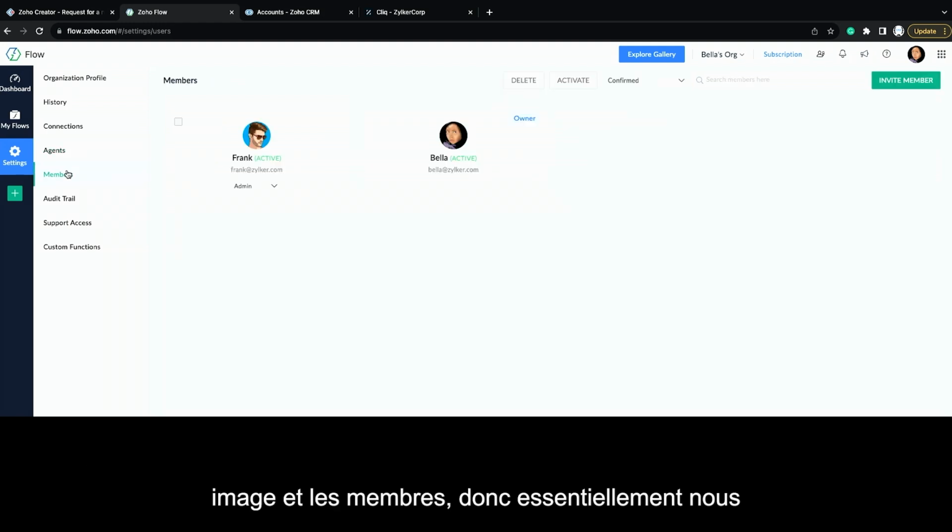And members, so essentially we have a user, an admin, and an owner. So the person creating the account is the owner. So admin and owner will have a lot of functions within the Flow platform, but a user will be restricted to pretty much create, edit, and delete a workflow. We have audit trail.